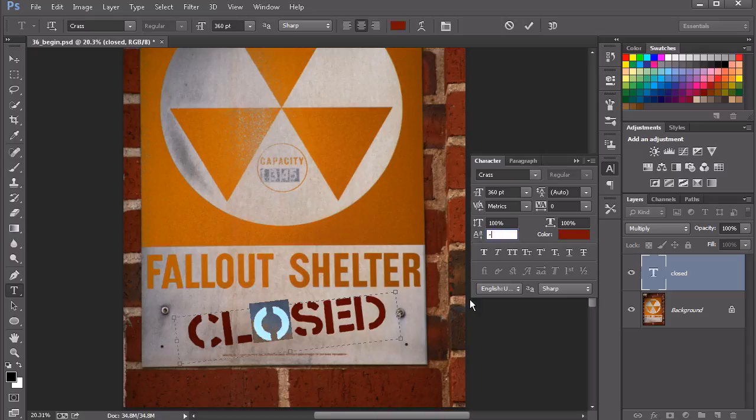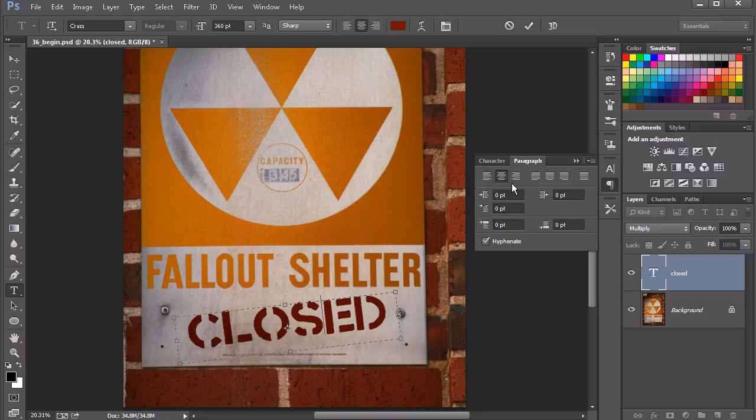I'm actually going to go a little bit further. Let's go -6 with that. We'll go up maybe 10 points with that. Undulate the baseline. So those letters look like they're really not aligned perfectly. So again, character-specific options here. Paragraph-specific options over here. So here we have things like our alignment options.